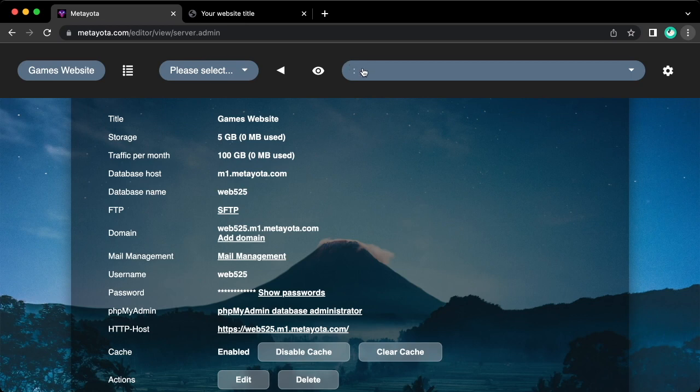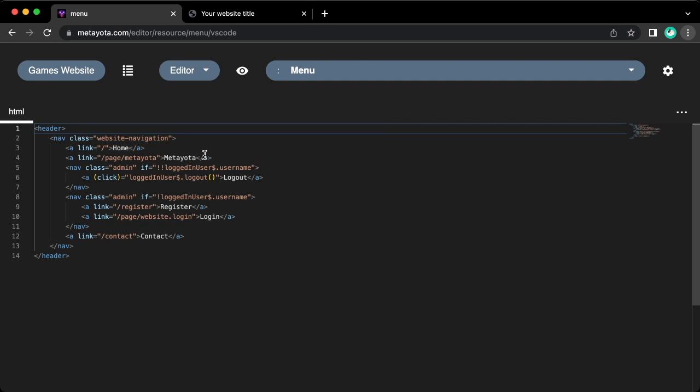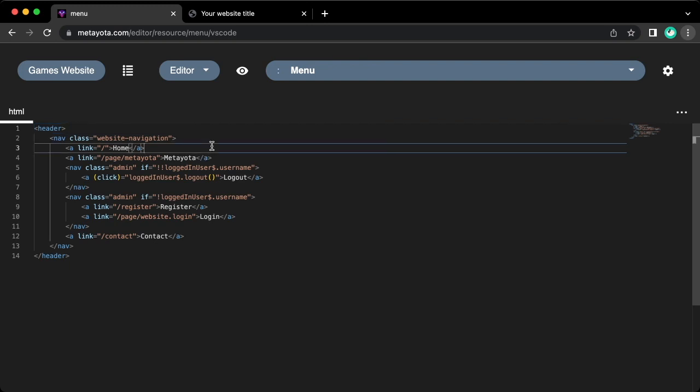I want to update the main menu and add there a new item called Games. For this, I go into the menu resource and open the editor. Let's replace this link from the default template with my Games link, which will be /games in the URL.